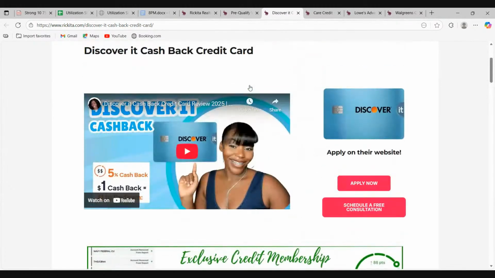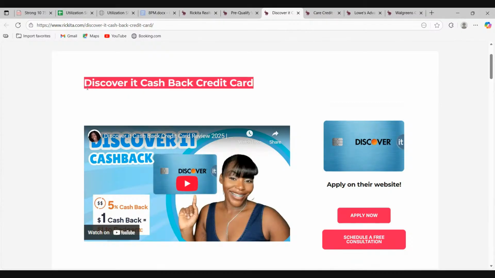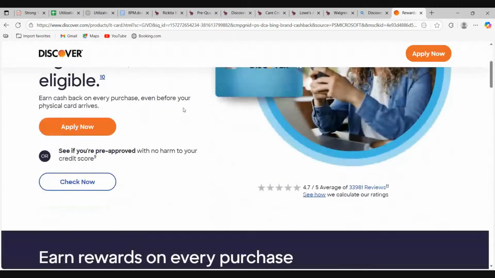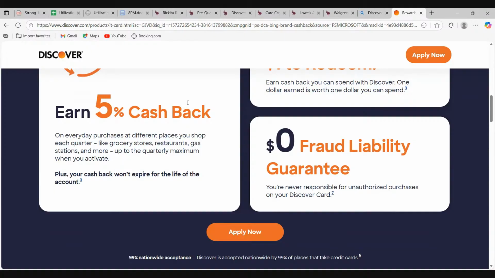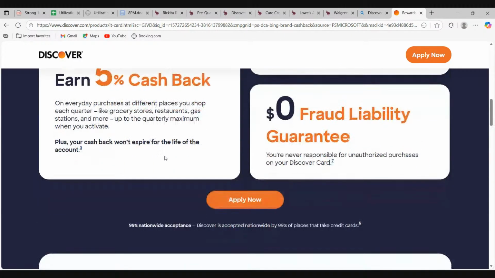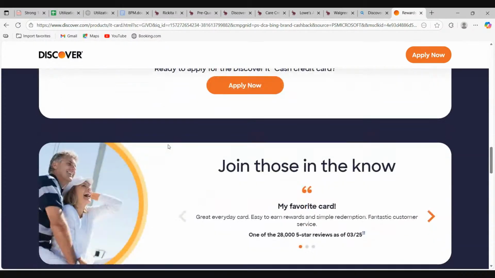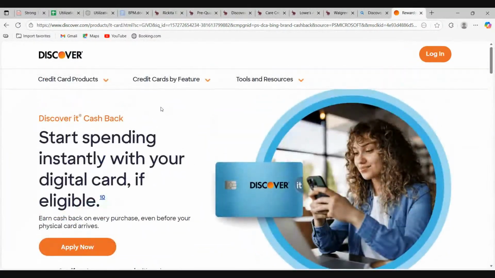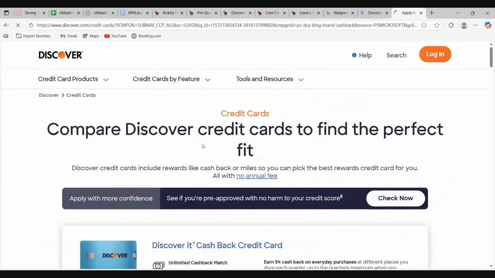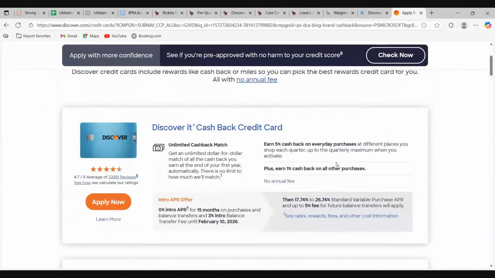All right, so this is it here. Let's actually do our due diligence. Let's go ahead and look deeper. So they get 5% back in rotating categories, each quarter. Let's go up here. Let's look at this whole thing.